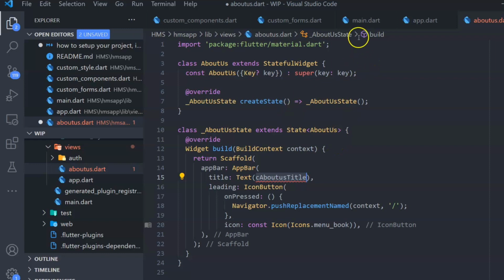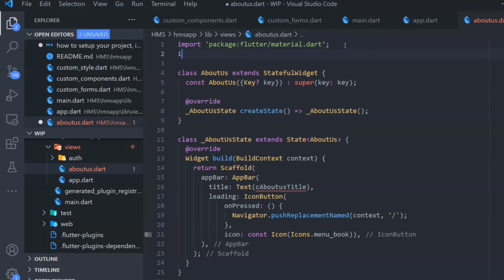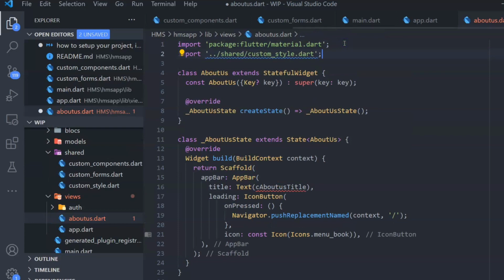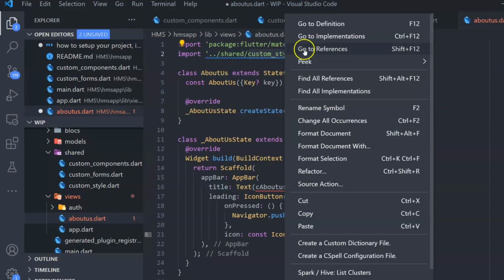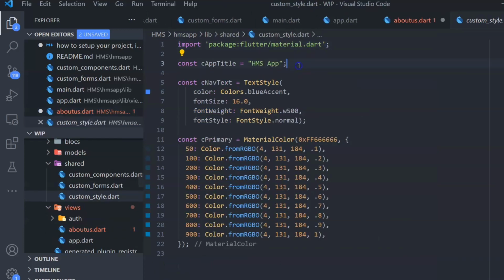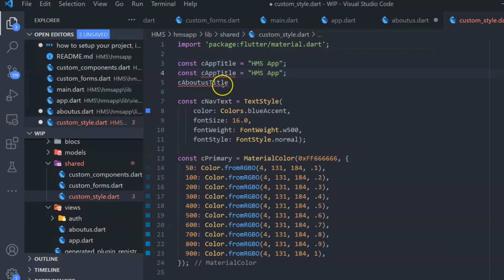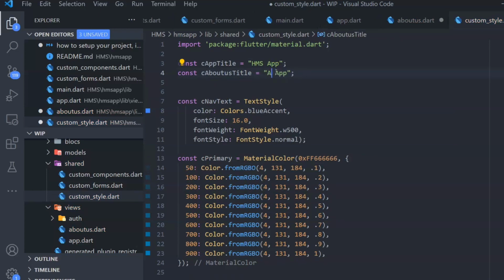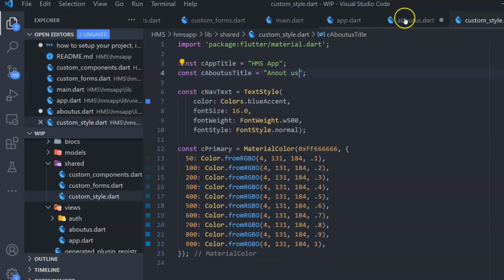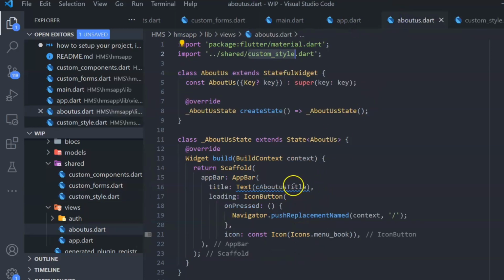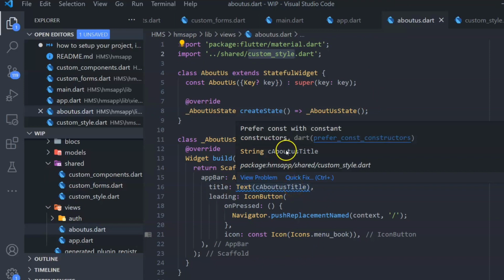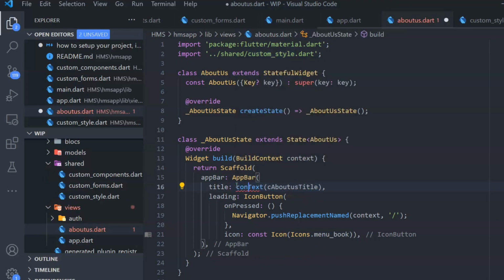Awesome. Let's go to the custom style file, import custom.style. Okay, now let's go inside this custom style.dart file, and here I'm going to define a new constant, C about us title equals About us. Save. So at this point my application should show no error, and it should compile well as well. Okay, everything looks good.